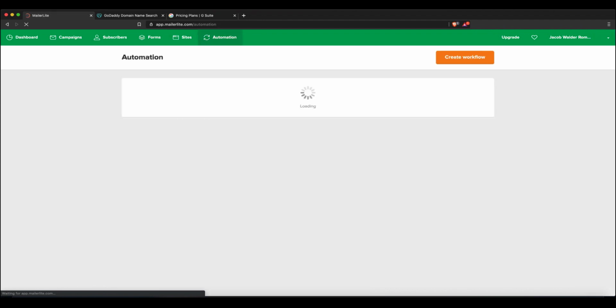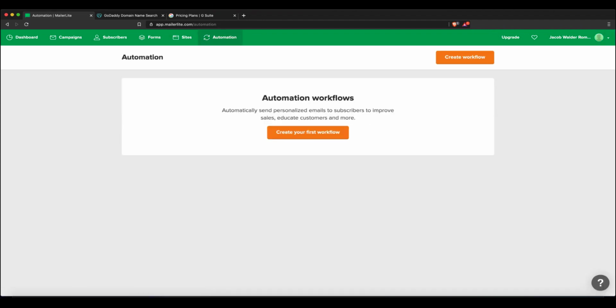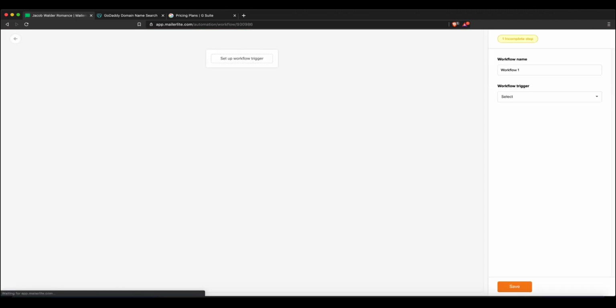Alright, and then last but not least, over here in automation, you can create your very first automated flow. So basically, emails that go out automatically. So let's create our first flow. So just go in here. We're just going to get you started. We're going to name the workflow. So the workflow can be named Jacob Walter Romance workflow. Sure. It can be anything. It really doesn't matter what it is. It's just for you to identify it.